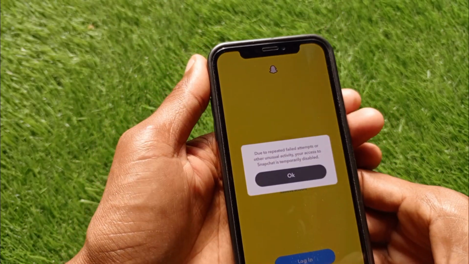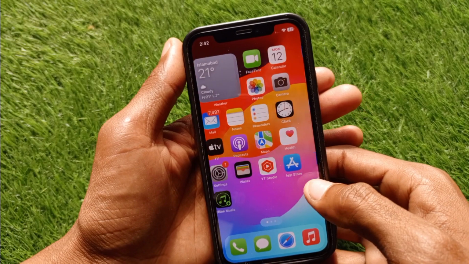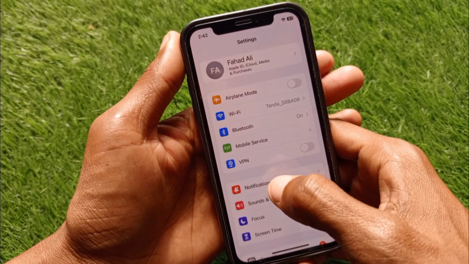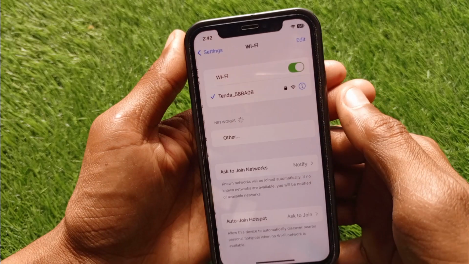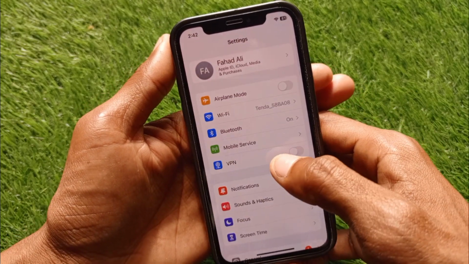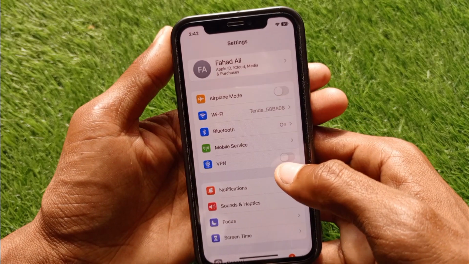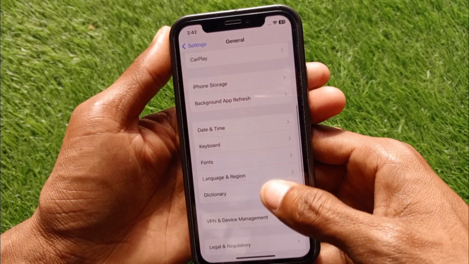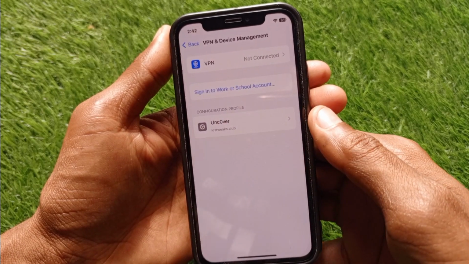So guys, first of all you have to go back, and after going back you have to open your settings first. And guys, after this you have to make sure that you are connected with a strong internet connection. If not, you have to connect first, and if you're using mobile data, make sure that you are connected with a 4G or 5G network. And guys, after this you have to click on general and scroll down, click on VPN and device management.